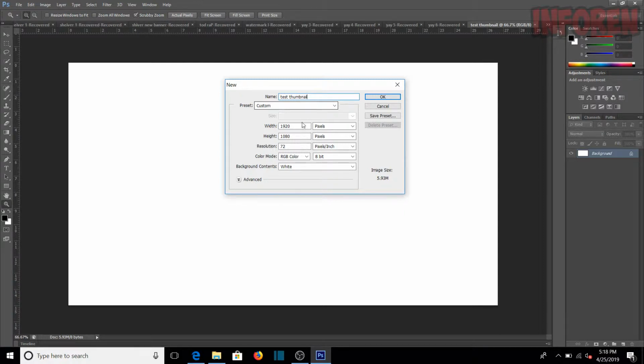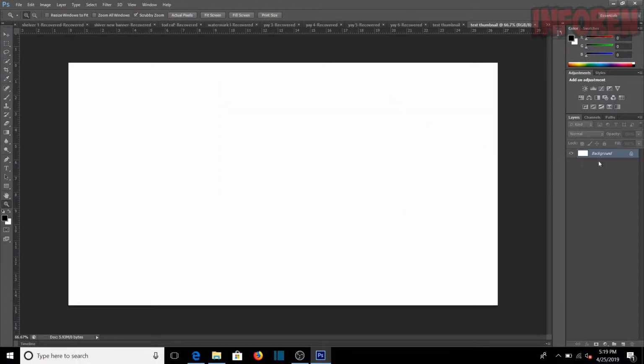There we go. And for the width, type in 1920 right here. It's preset for me, but type in 1920. And height 1080 right there. And then resolution should be fine at 72. And then for the background contents, this doesn't really matter. You can just press white and then press OK. So as you can see, we are now having a white screen.